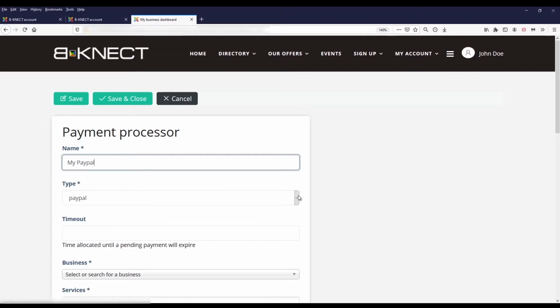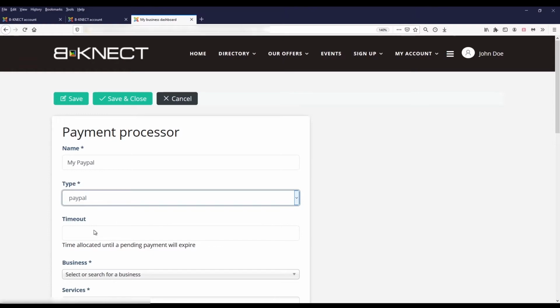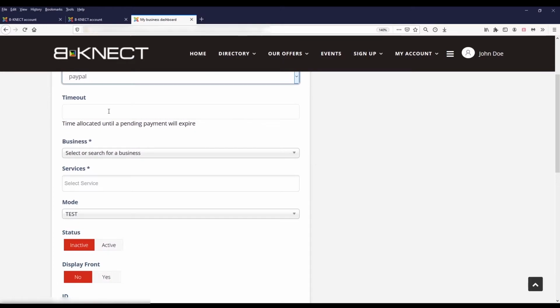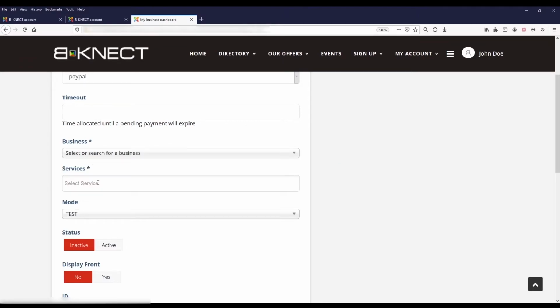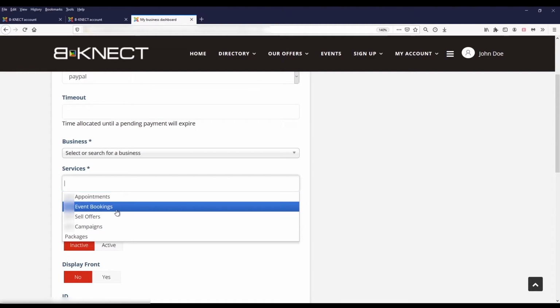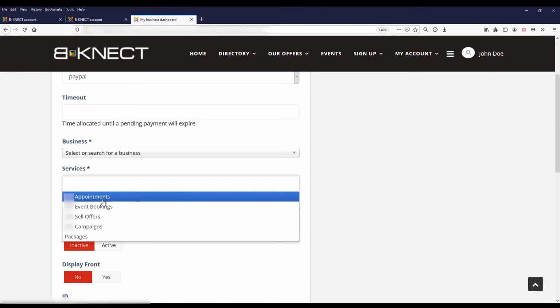You would have selected the type, which is PayPal here. You can add the timeout, which is how long you want the payment screen to stay live. So if your customers are only halfway through the process of sorting their payment out, then maybe you might want the page to be live for maybe 4 minutes, because maybe they're taking too long to fill out the information, so the system will basically reset for security reasons. So then the other thing that you'd want to set up is which business you want to allocate this payment processor for. So if you have more than one business on the Bknect Marketplace, it means you can have different payment processors for each business, which makes things easier to manage. And then you would assign it to a service. So this could be a payment processor for an appointment-based service, an event booking, or an offer. So that's just the basics of how that works.